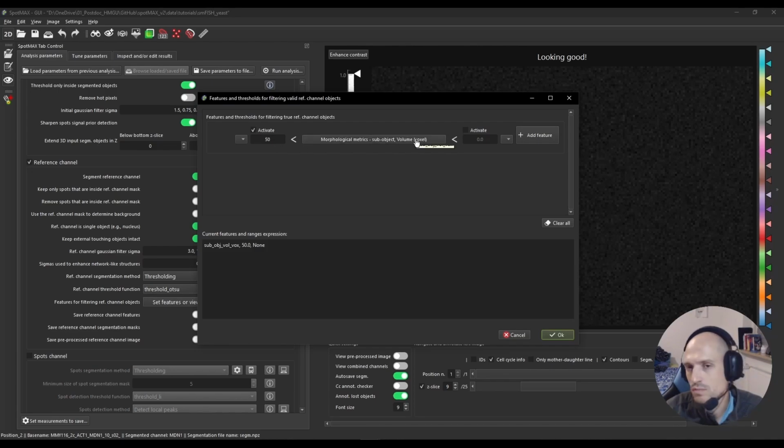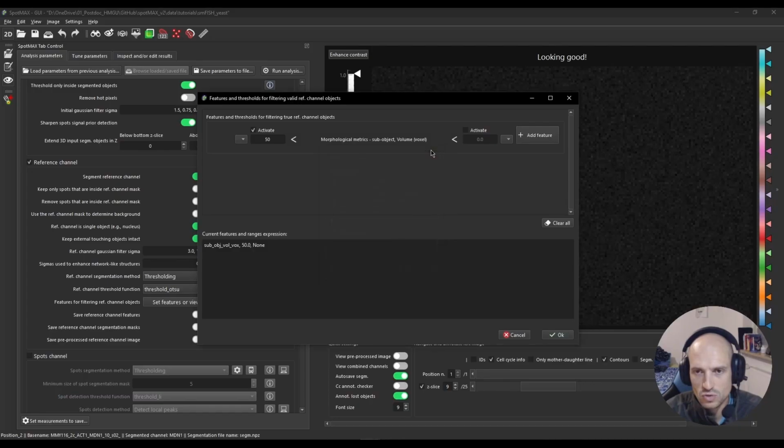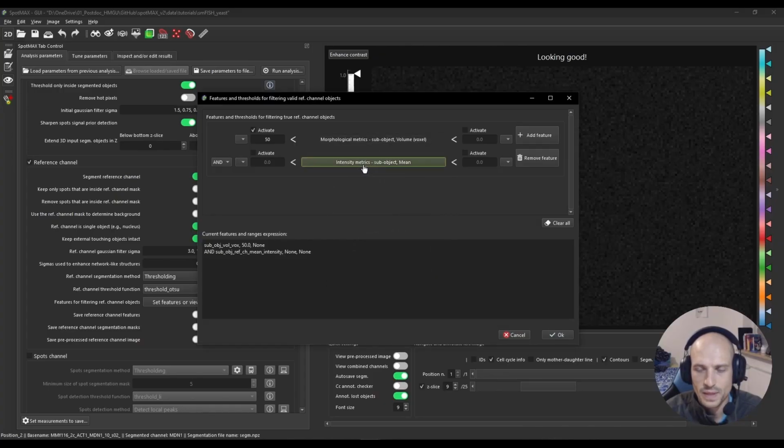And you can use all of these features, and you can use as many as you want. So you can add a new feature, select a new feature, on the intensity, say you think that the mean of the sub-objects should be, I don't know, greater than 20. Actually, the intensities are from 0 to 1, so that's 0.2. And beside this, you can also say that it could be an OR statement.